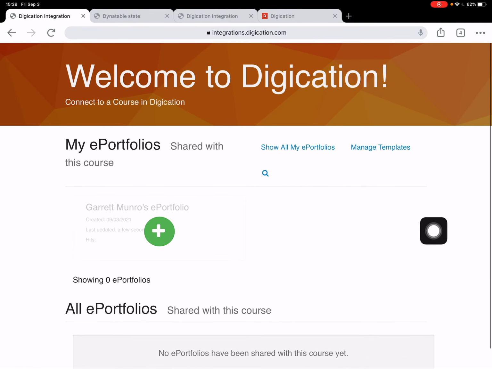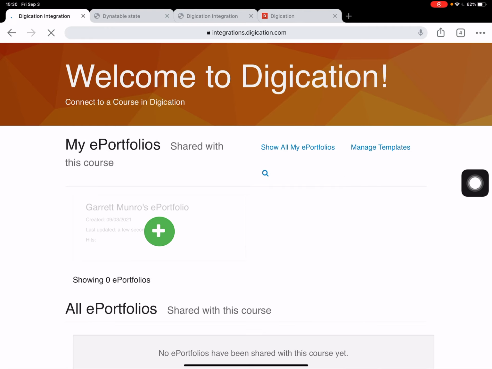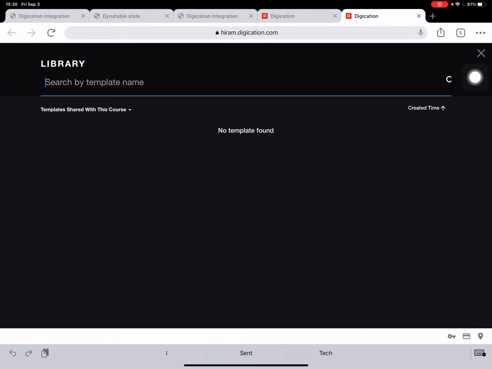So if you've already created an ePortfolio, you can click this button here, show all my ePortfolios, and that'll show all the ePortfolios you've created, and then I'll toggle back and forth between only show ePortfolios that are shared with this course. This is a new course, nothing's been shared here yet, and so maybe I want to just go ahead and get started. So I'm going to hit this green button. The green button is used whenever I create a new ePortfolio.